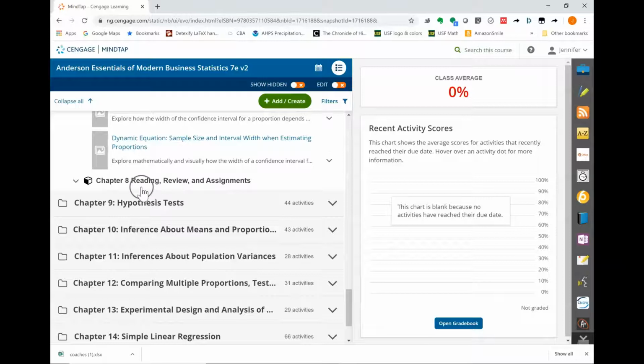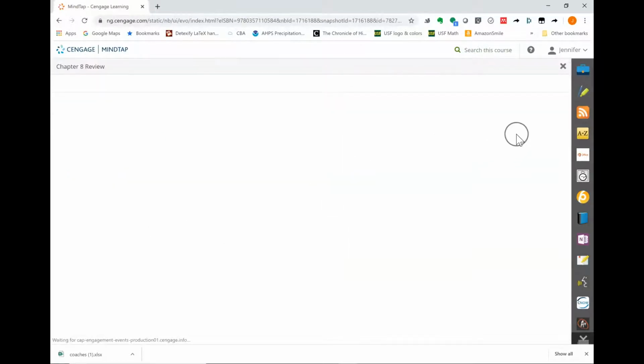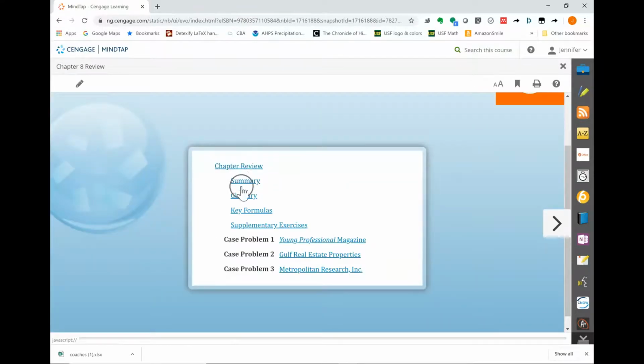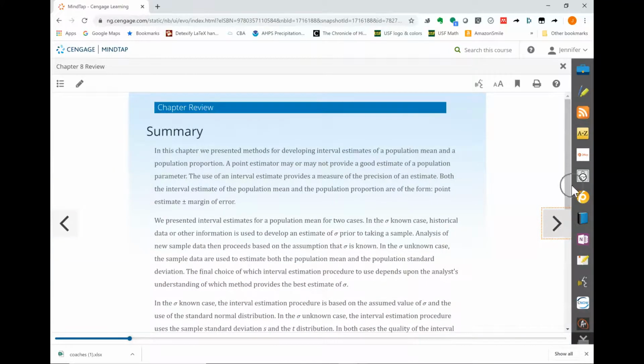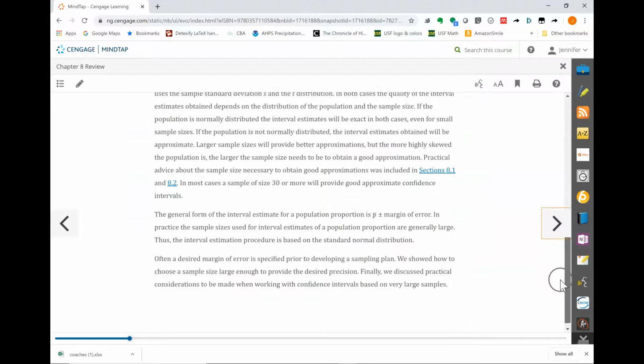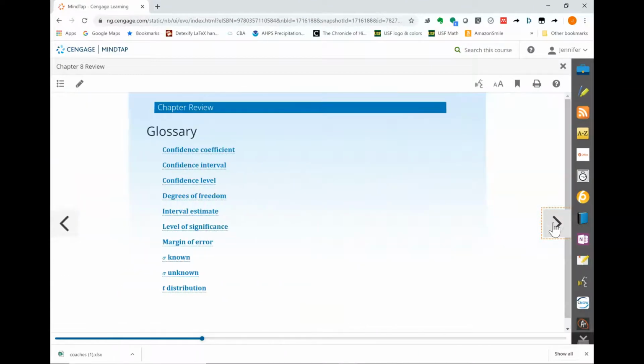Finally, in the last section of every chapter, there's a section called Reading, Review, and Assignments, and it contains a link to the full chapter reading, so you can page through the entire chapter, and a very handy summary and review. So if we open up that review, what we will find there is a summary, a glossary, and some key formulas and extra exercises. So let's just page through that. The summary really looks like a summary. It's just a narrative of what happened in this chapter.